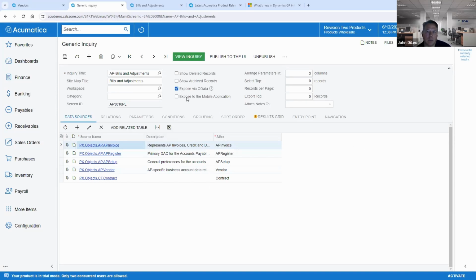So if I expose it to OData and export this list to Excel right now, I've got a fully refreshable Excel file, right? Based on pulling that data right out of Acumatica in real time. You also see the option to expose it to the mobile application. Most commonly with dashboards and widgets, you want to expose that information out to the mobile app, so now you have it in real time on your mobile device, phone, tablet, whatever the case might be, to see that information and use it there.